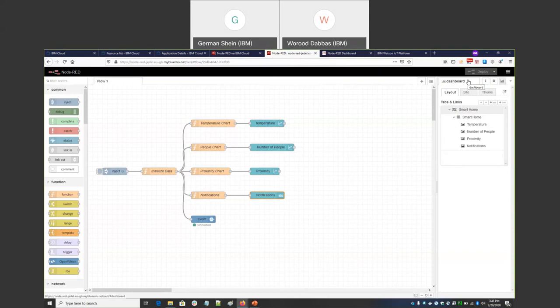On the right side of the screen, as we talked before, there is the output information. You need to go to the dashboard tab, which is the first tab displayed by default, and go to the layout tab within it. You can see all those groups you created. You can see temperature, number of people, proximity, and notifications being displayed all under this group. Also, just to confirm that all of this is actually working, when I highlight one of these items, the appropriate node is being highlighted in Node-RED with a dotted line over here. Perfect.